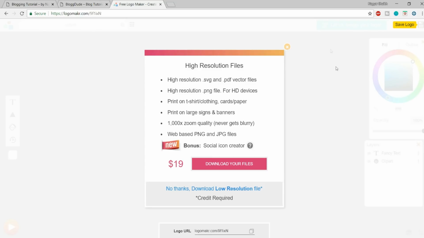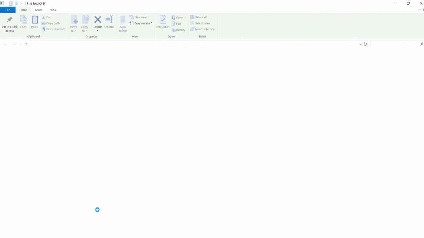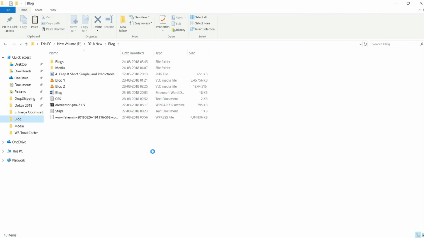All right. I don't want to save the high resolution. Okay, here it is. No thanks. Download low resolution file. So click on this link. It will download this file. Here it is. Okay, so let's open this file, show in folder. Let me bring this over here in the blog folder.